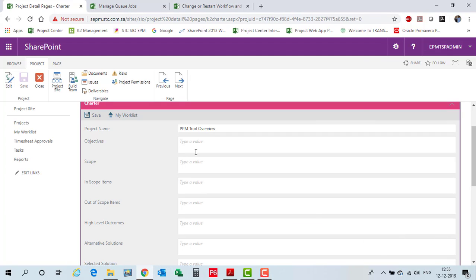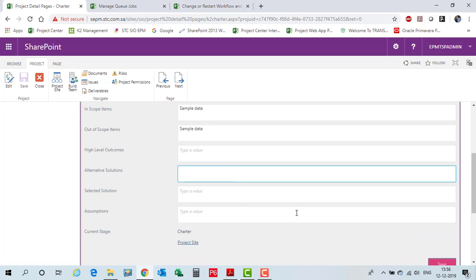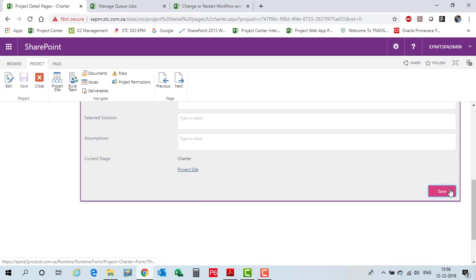So we can complete the charter details with the data we have in our hand. Let me put some sample. So we can basically copy paste the data from the existing sources. These are all text box fields. So once we fill in the charter details, let's go and save.